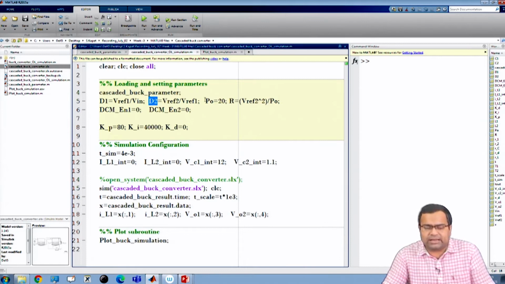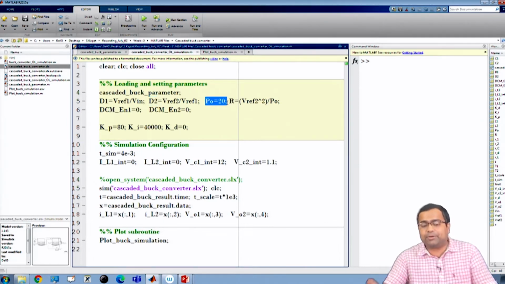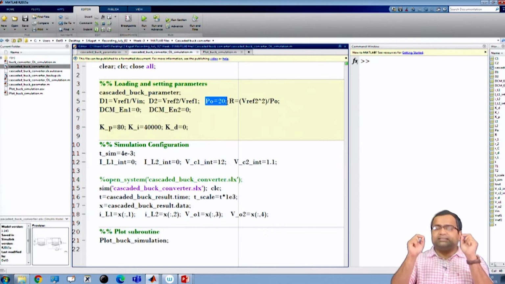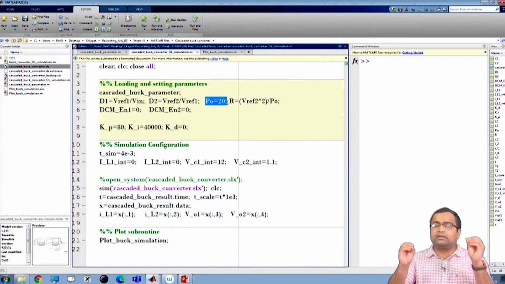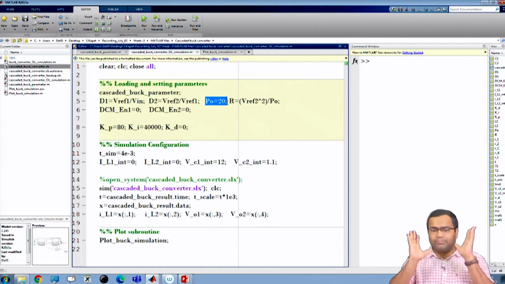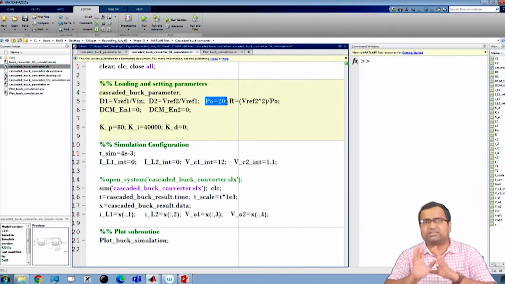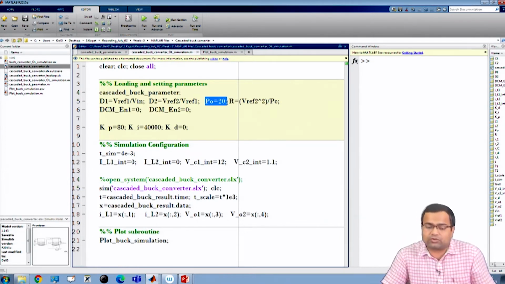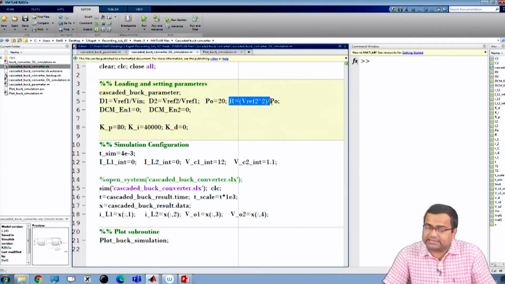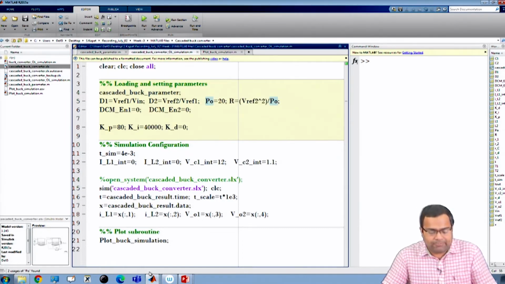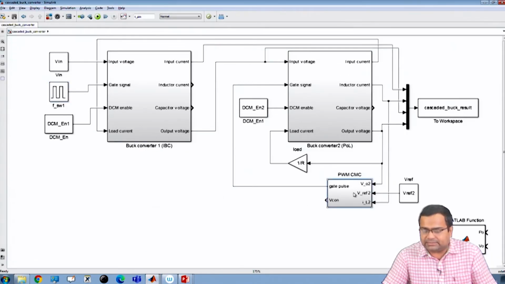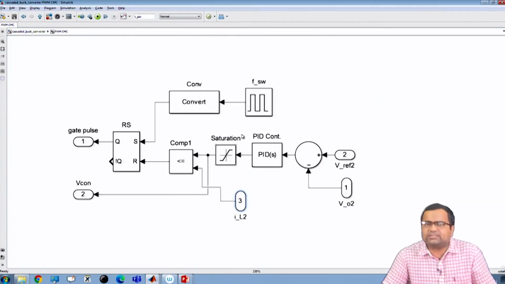Now, I am considering a power level of 20 ampere because my POL output voltage desired value is 1 volt, and I want to operate the POL converter with a nominal current of 20 ampere, because for single phase this is somewhat standard. So, 20 ampere into 1 volt is 20 watt. So, what should be the resistance? Because it is a resistive load, it will be V reference squared by P0.